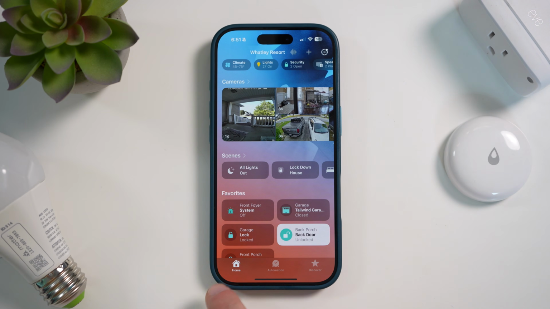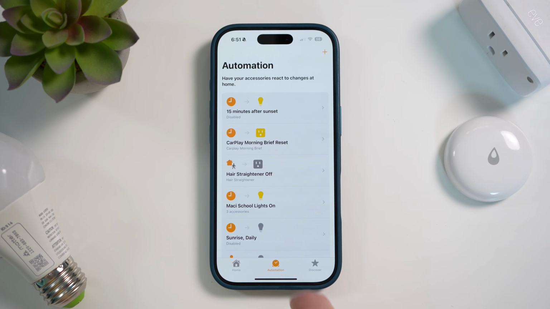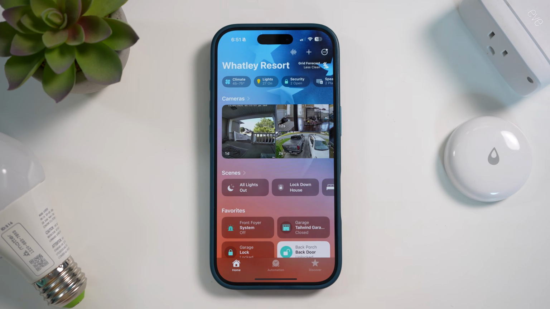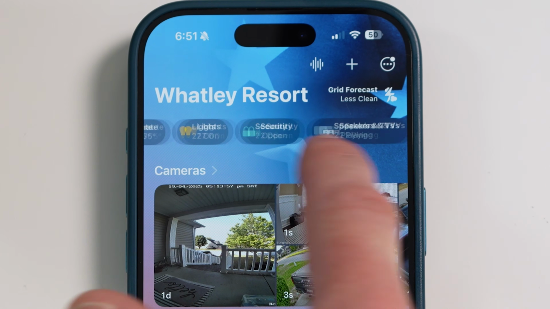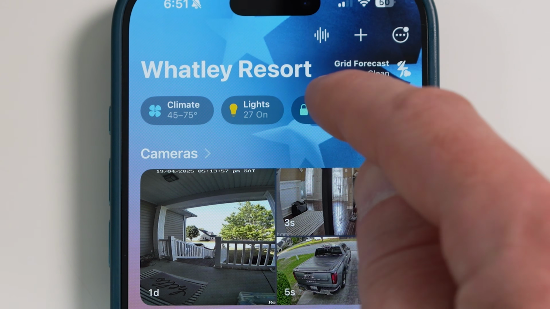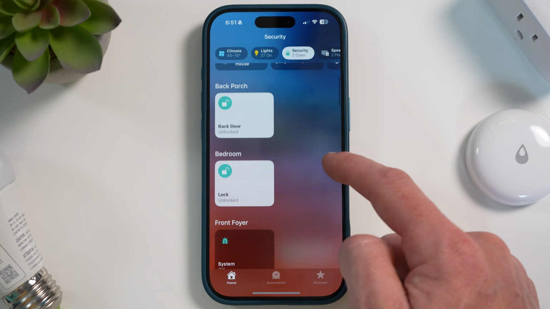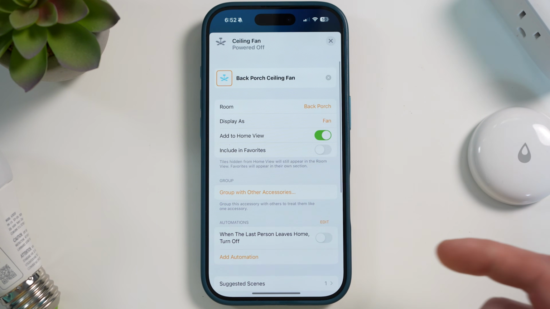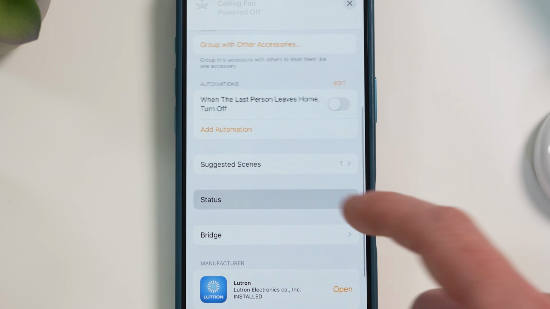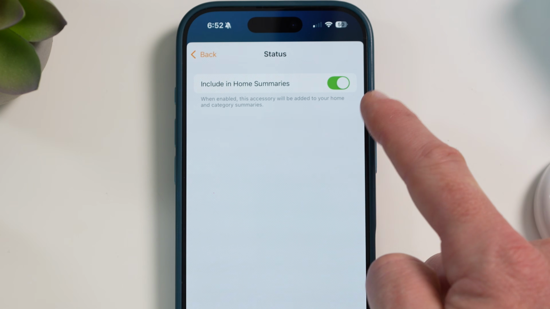The Home app interface has several key organizational elements, and again, this could change with future software updates. But as it is right now at the time of this recording, the status section at the top groups accessories by category: climate, lights, security, etc. You can specify which devices show up here in this status section by going to the individual device's settings.